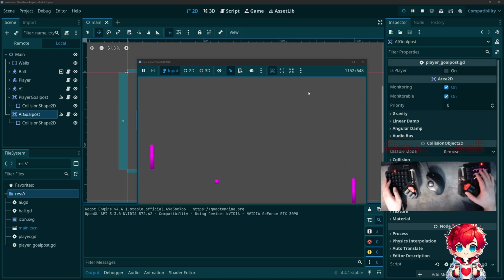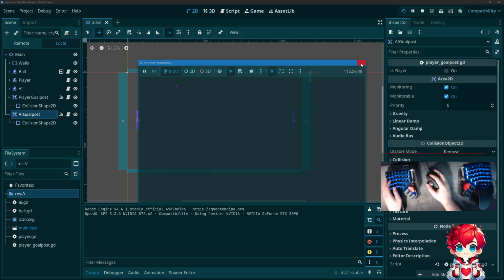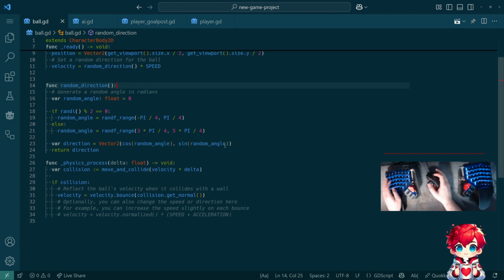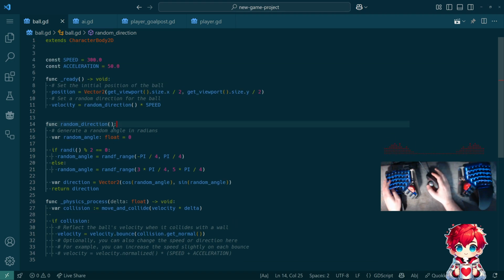Oh, the ball is going perfectly directly up or down. Important things to think about. Okay, so that was a fun little side tangent.